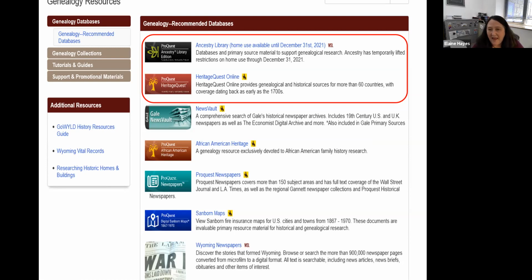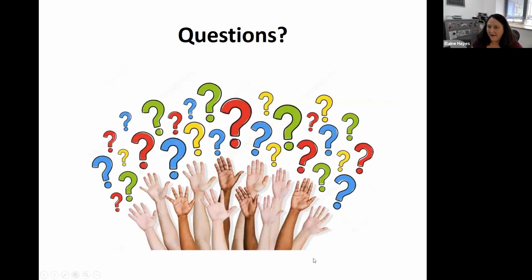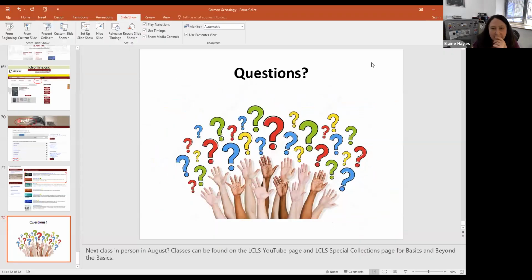The Wyoming State Library gets money directly from the state legislature for education. That's how they pay for those databases, as does the University of Wyoming. So that's where we get these databases. If anyone has any questions, I will answer questions now. I'm going to stop sharing, so I can see you if you want to talk.